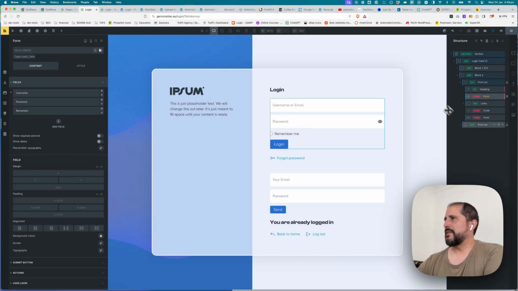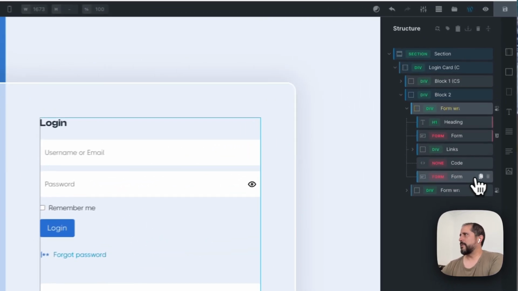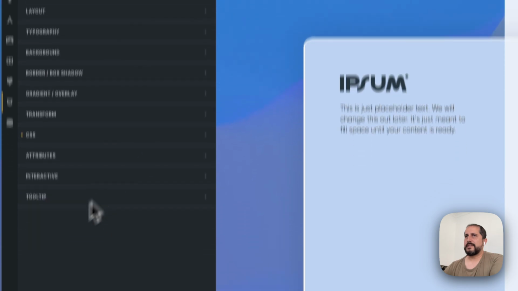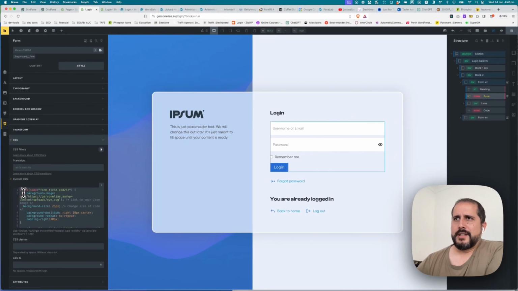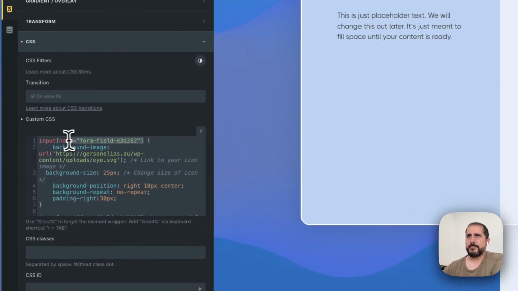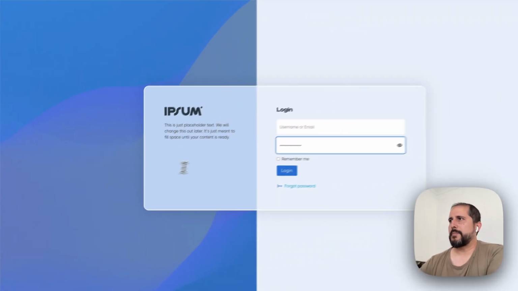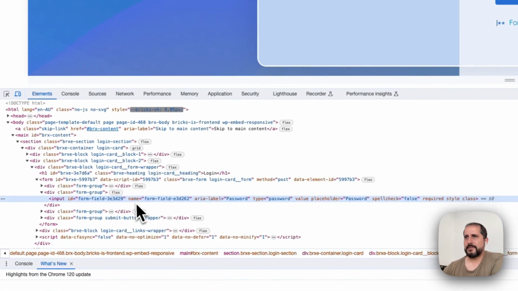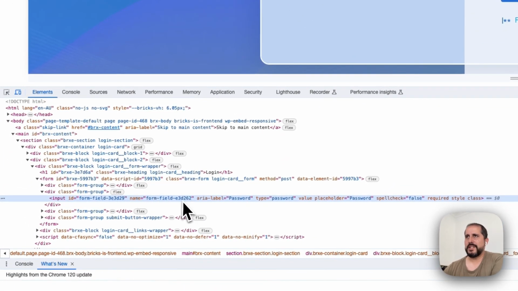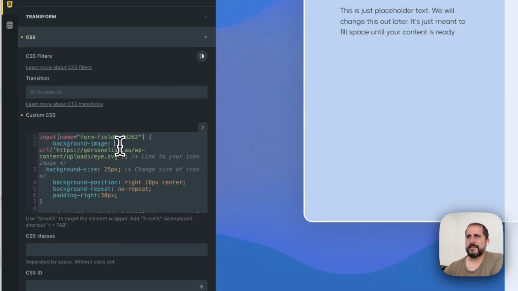Firstly, select your form. I'm just going to delete this bottom form here. So select your form, and I'm just going to add the CSS in here. This is where you add your CSS. You see that it's targeting an attribute selector, and this is unique to your form. The way you find this here in brackets is by inspecting the password field, and you'll see it right here. So that's it. That's what you need to target in your CSS.